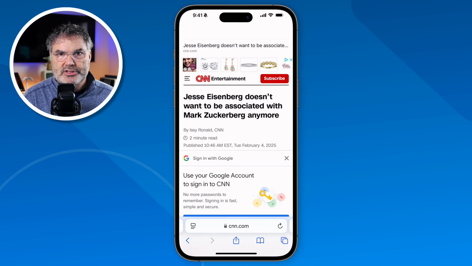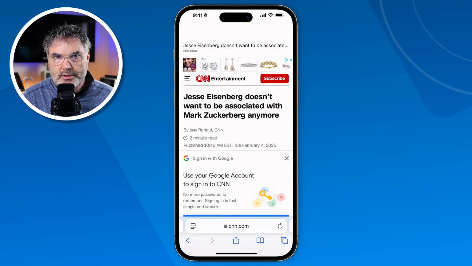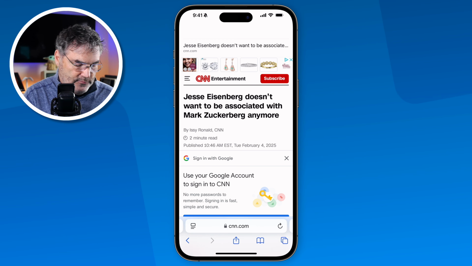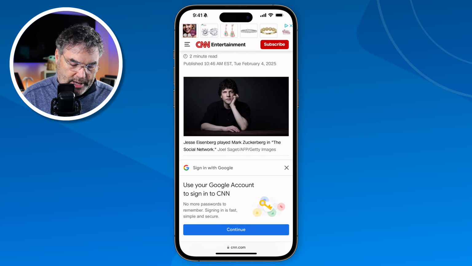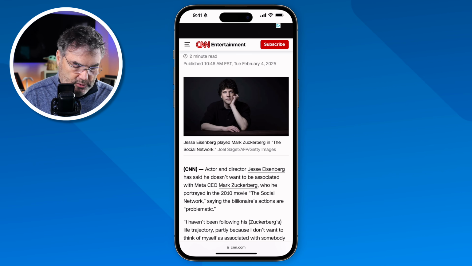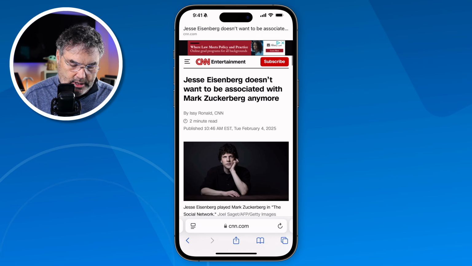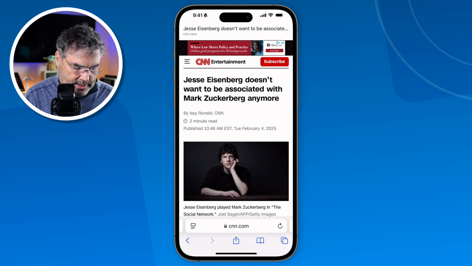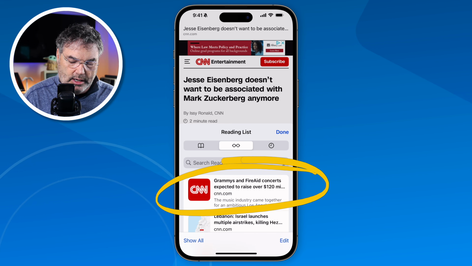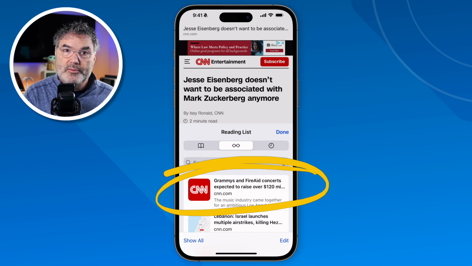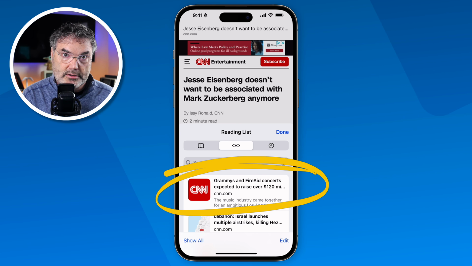Now remember how I mentioned it's a temporary bookmark? It removes it once you've read it. So I've read those 3 articles, right? So now let's go back over to my reading list. So I'm going to swipe down here, and what we're going to do is tap on the little book icon here. And when I do, you're going to see that I only have 1 CNN article. Remember, I added 2 CNN articles, so this is one of them that I added because I haven't read it.